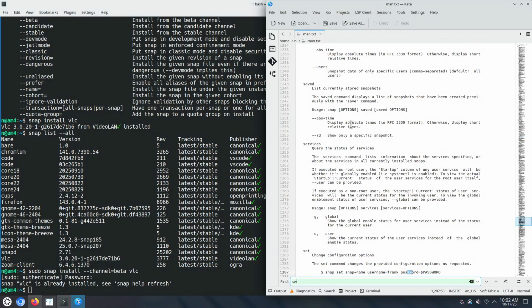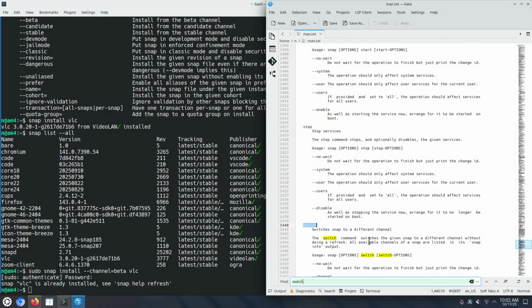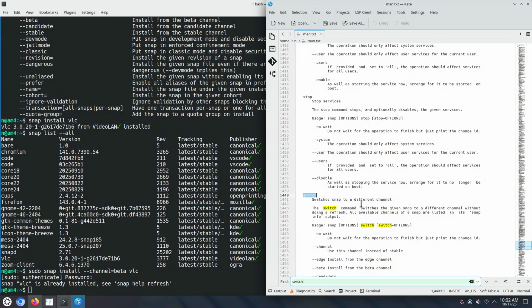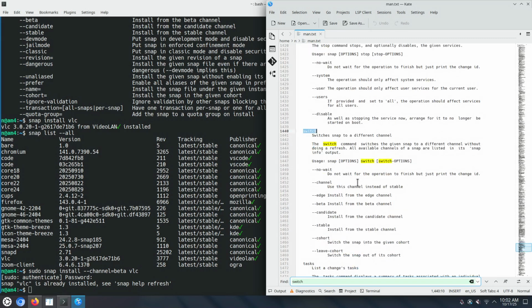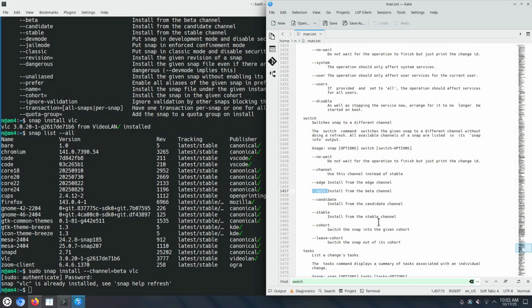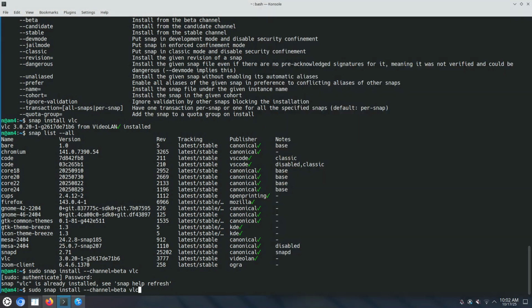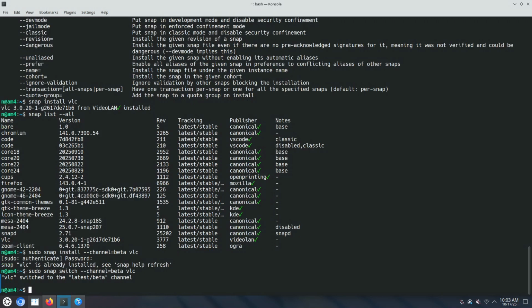Let's look at it. It says if you already have a snap binary package installed, it's going to switch to another channel. So minus minus beta or minus minus channel. So we could just edit this command line, and instead of install, we go switch. So sudo snap switch minus minus channel equals beta and VLC. And it says that the VLC binary package has switched to the latest beta channel.